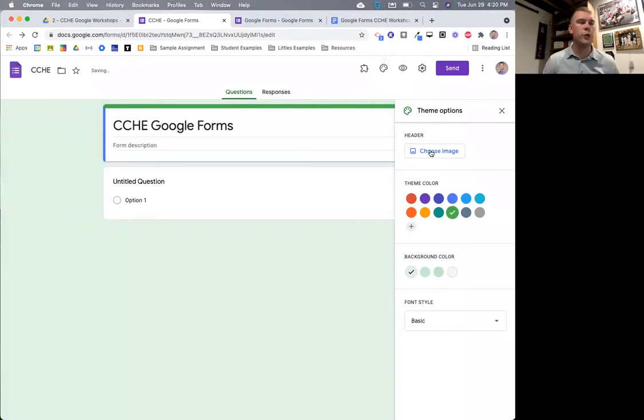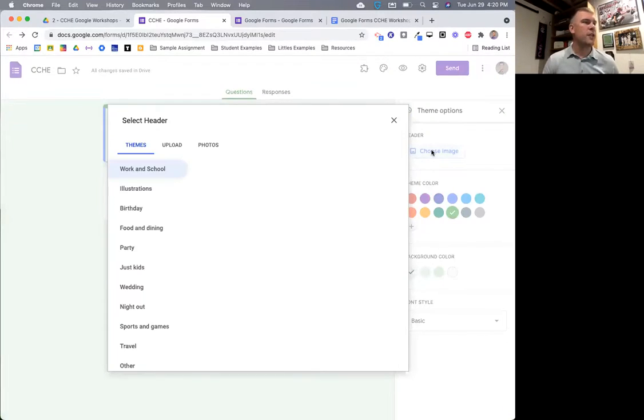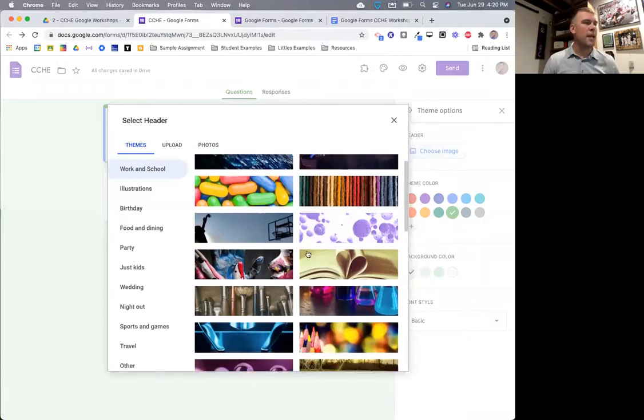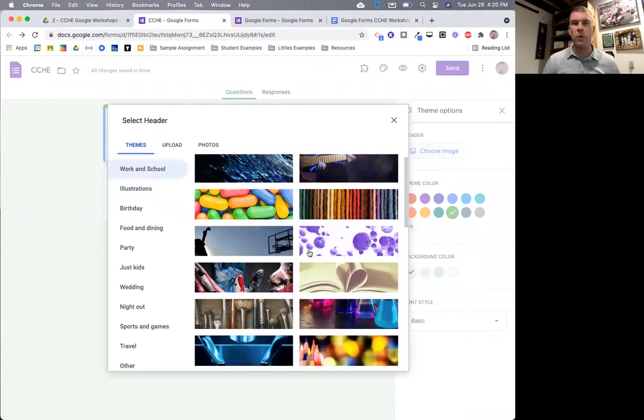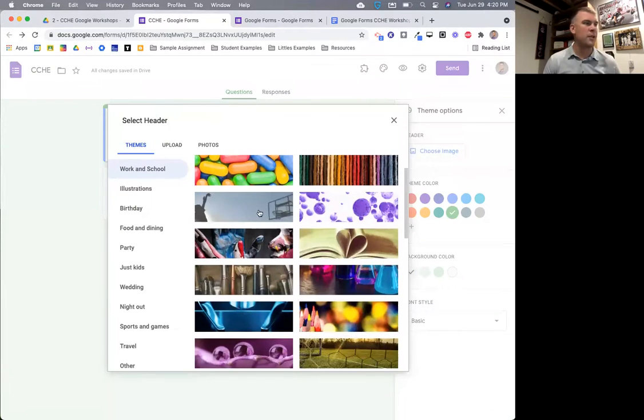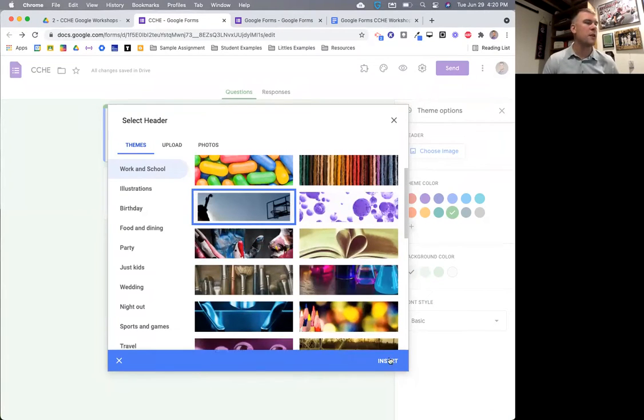You can also choose an image to go as your header. So the header is going to be up above the title. If I choose an image here, you can see there are many different images available to you in the image library. So we can select the basketball one for the NBA playoffs that are going on right now.